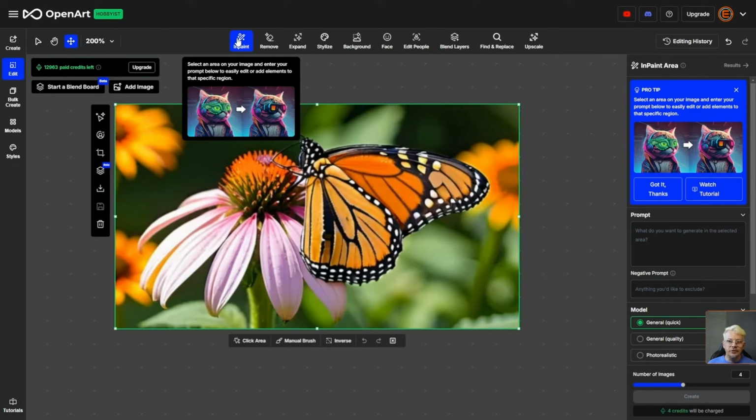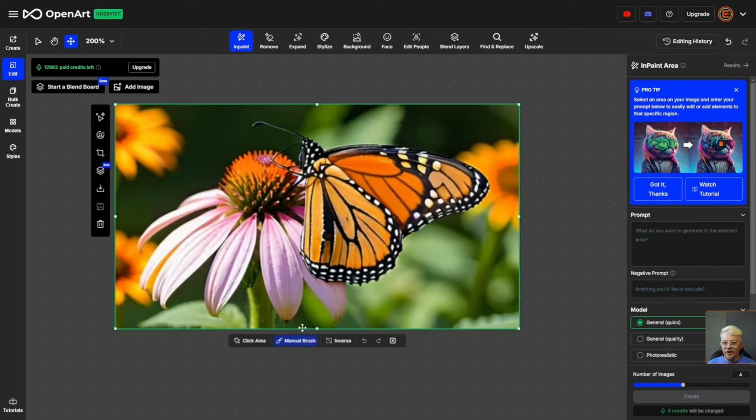We've got the Inpaint tool going on right now. If you hover over it, it gives you a quick little explainer of what it's doing. You can manually brush over a section that you want to inpaint, or you can use the click area. That's doing the smart select where it's identifying which regions are different parts, and you can just click the parts that you want to inpaint.